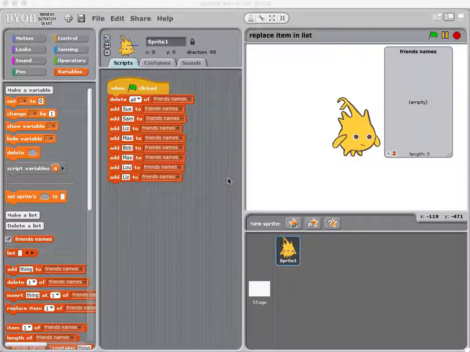I'm going to make two blocks that work with lists. So here I have created a list, and usually when I write a script that works with lists, I have this delete at the beginning. I'm deleting everything and then adding a bunch of names to my list. And the name of my list is called friends names.